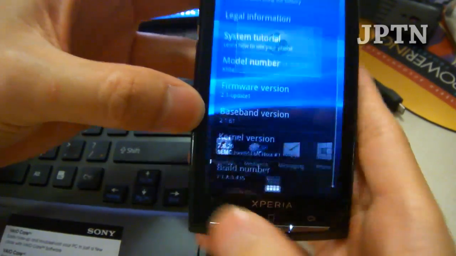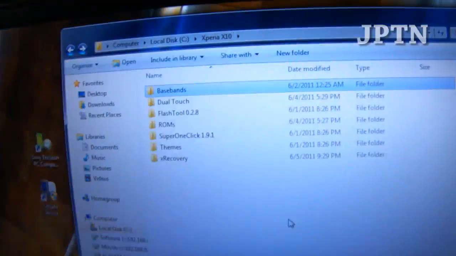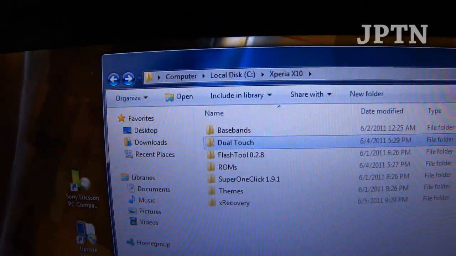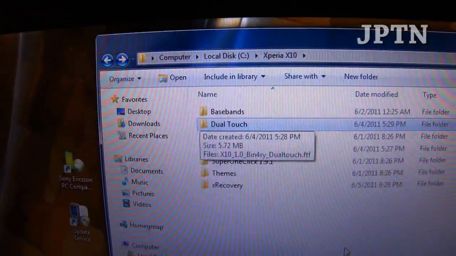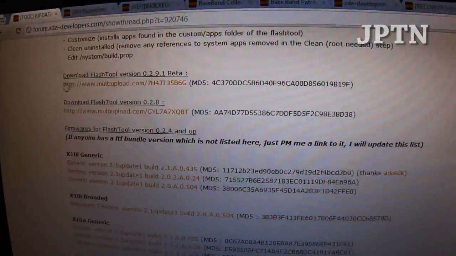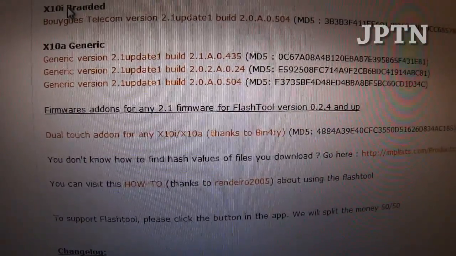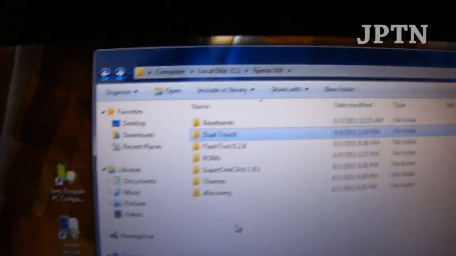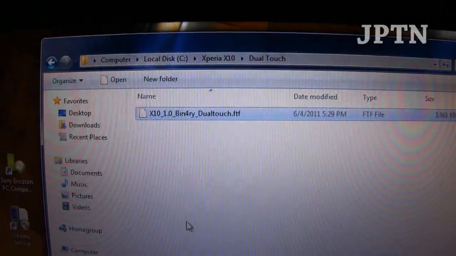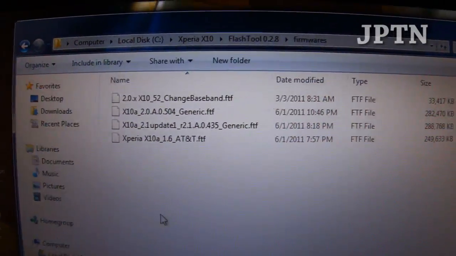So the next step, if required, some firmwares require you to flash the dual touch driver separately. So go to the Flash Tool website, and it's right down here at the bottom, binaries dual touch. So just download the FTF file, copy it and put it inside the firmwares folder of the Flash Tool, and flash it.